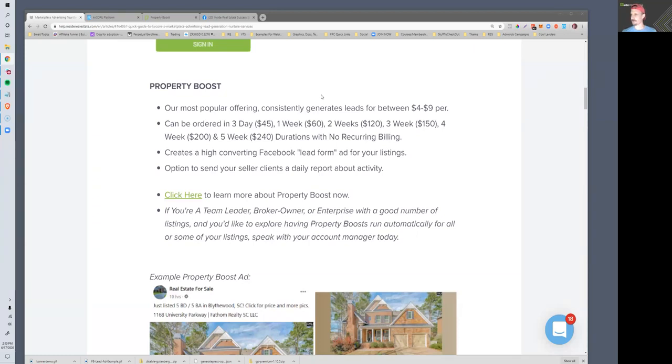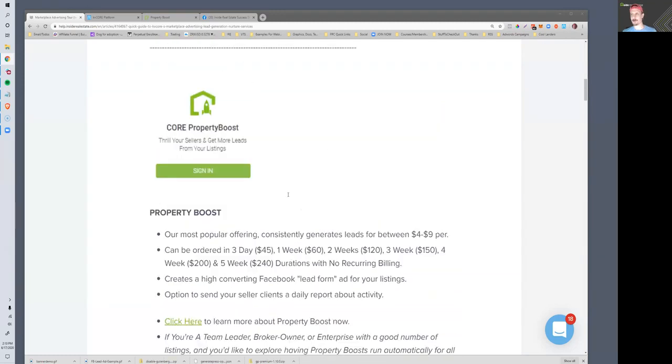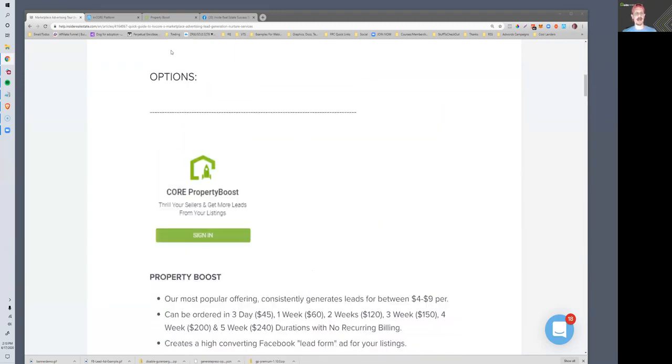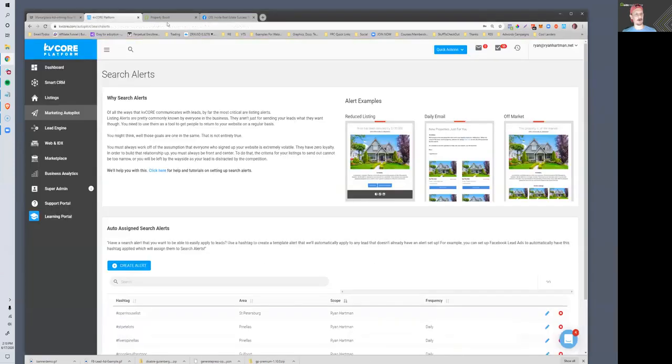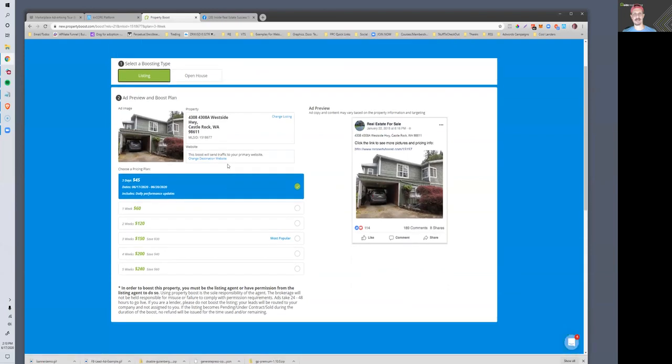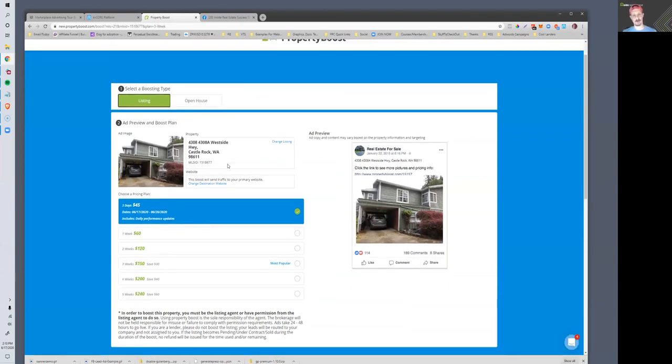Yep. So, okay. Property Boost, we got that out of the way. Definitely give it a try. One last thing I'll mention about Property Boost is that a lot of agents, what I hear frequently is, hey, I have no listings. How can I use this thing? Just ask another agent in your office or in your market.